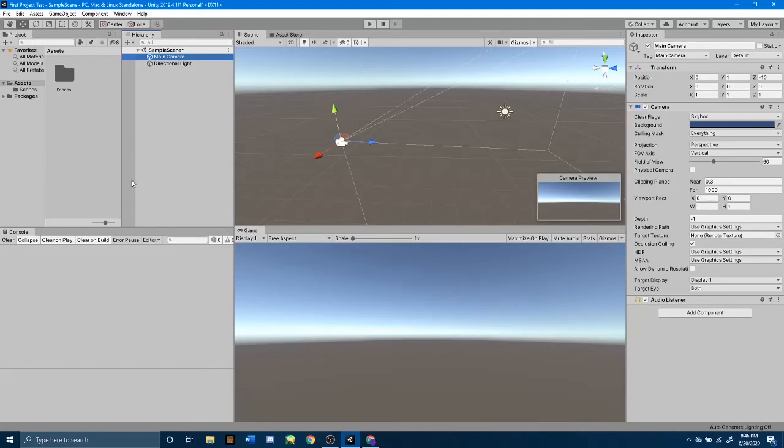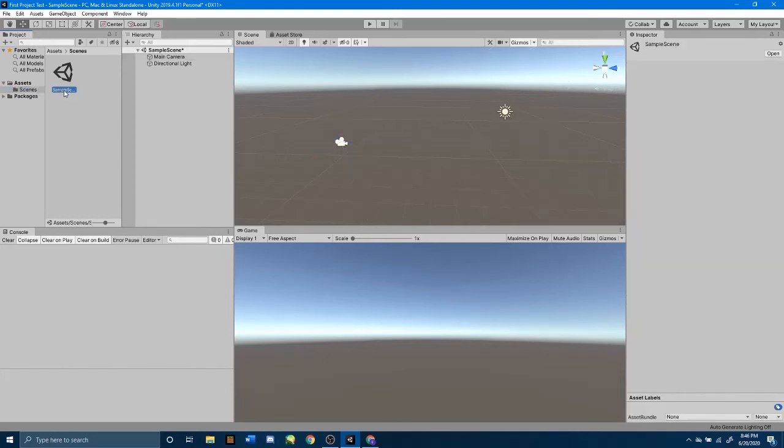Over to the top left, we have our project files. This is where you locate all of the files for the project. So far you can see that we have an assets folder, and inside of it, it has a scenes folder. Inside that scenes folder, it just has our sample scene. There's also a packages folder, but I would not worry about that at the moment. The assets folder is what you are going to be dealing with most often, if not all the time.